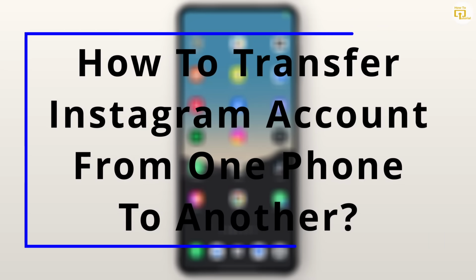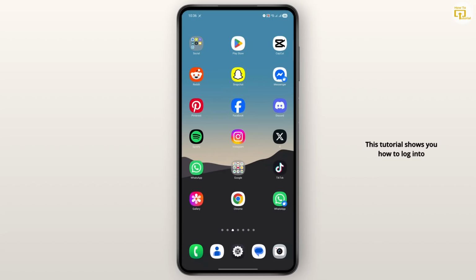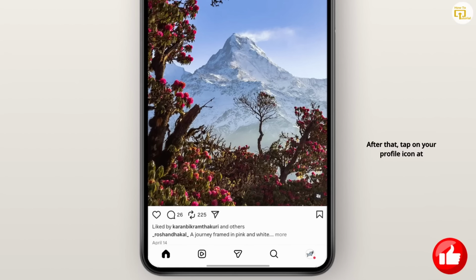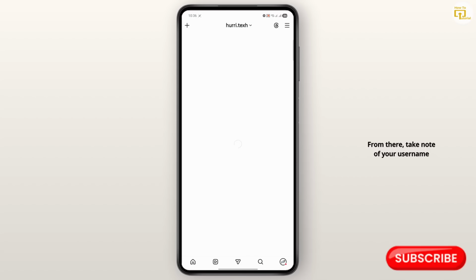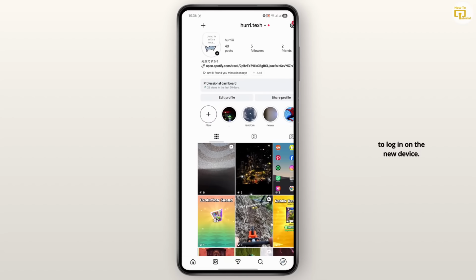How to transfer your Instagram account to another phone on Android. This tutorial shows you how to log into your account on a new device using your username at the top of the screen. First, grab your old phone and open the Instagram app. After that, tap on your profile icon at the bottom right corner to open your profile page. From there, take note of your username displayed at the top of the screen as you'll need it to log in on the new device.